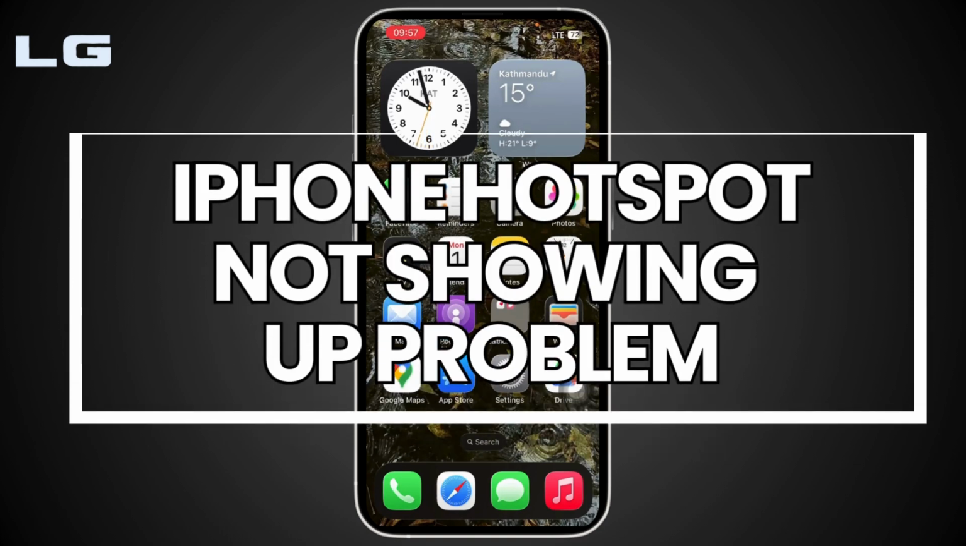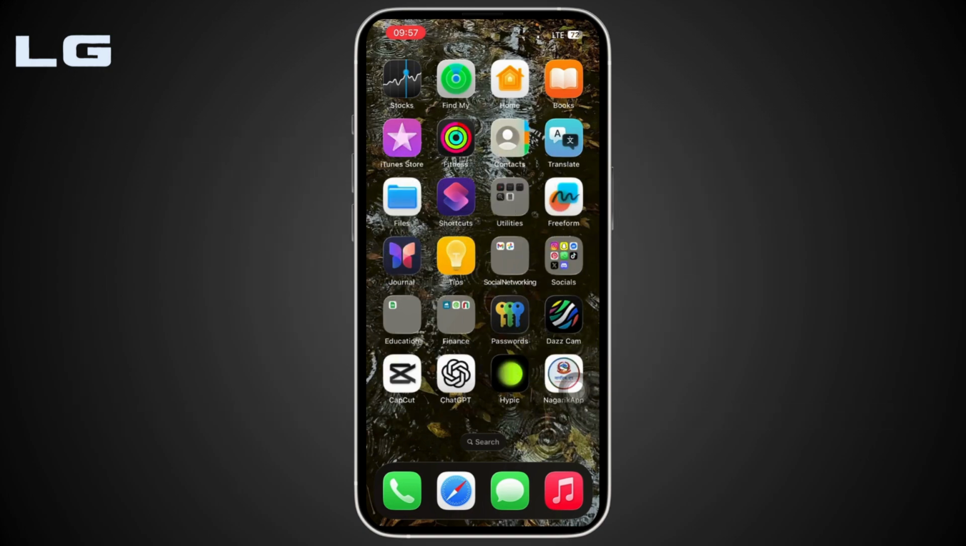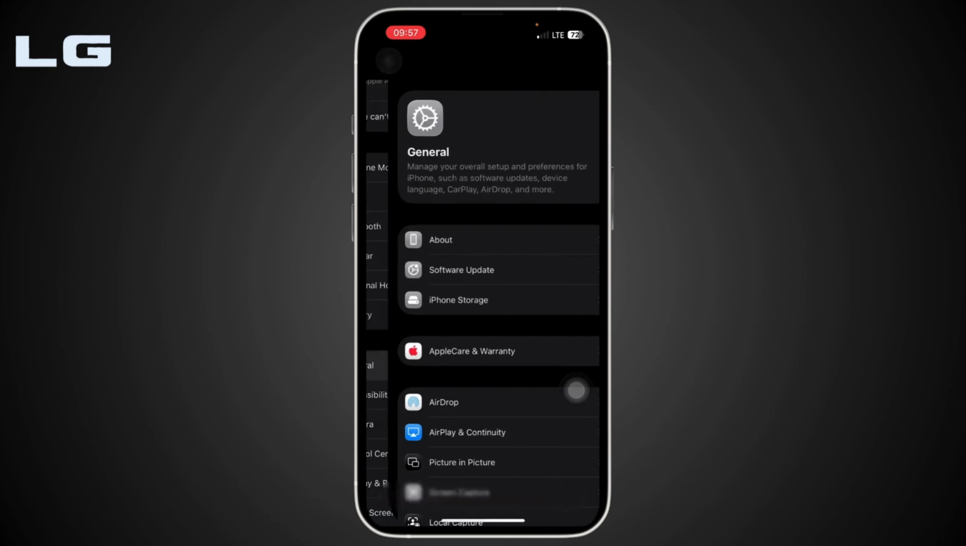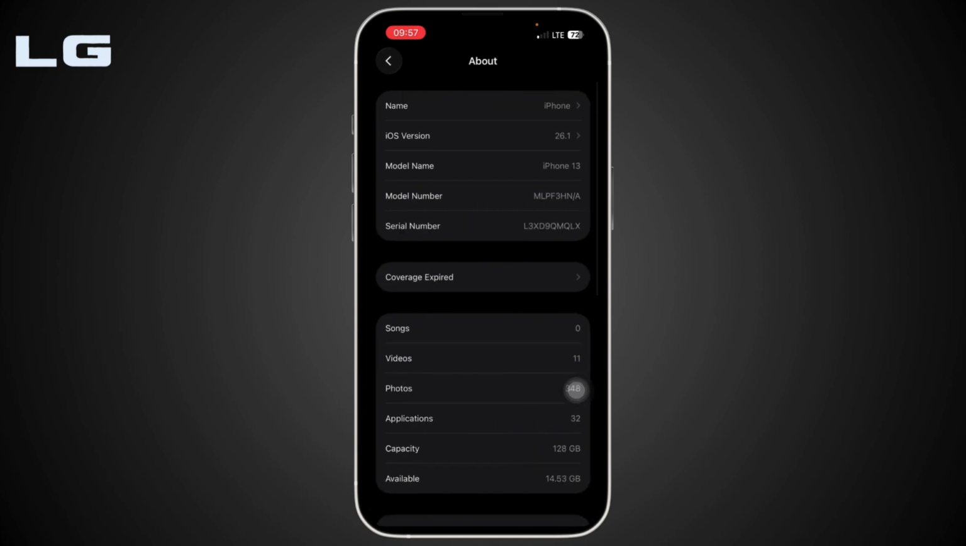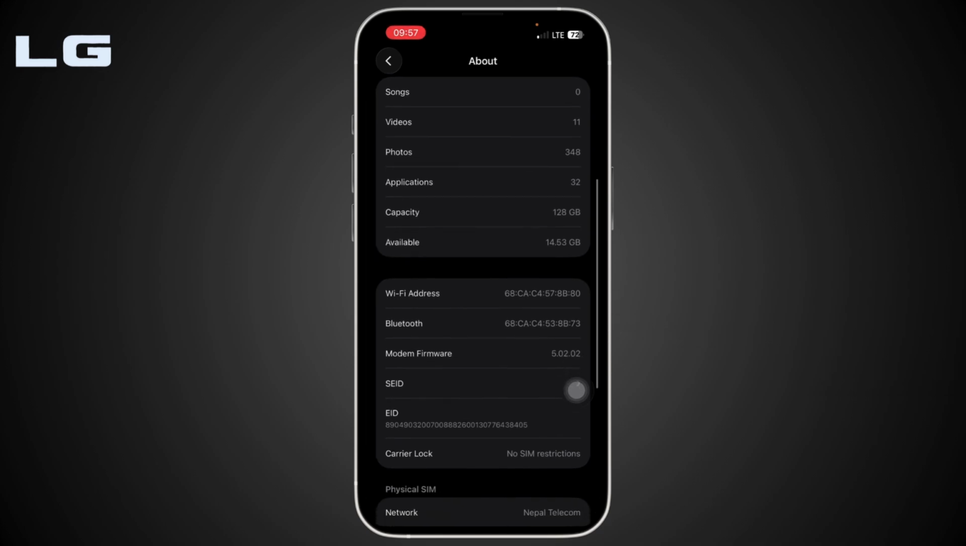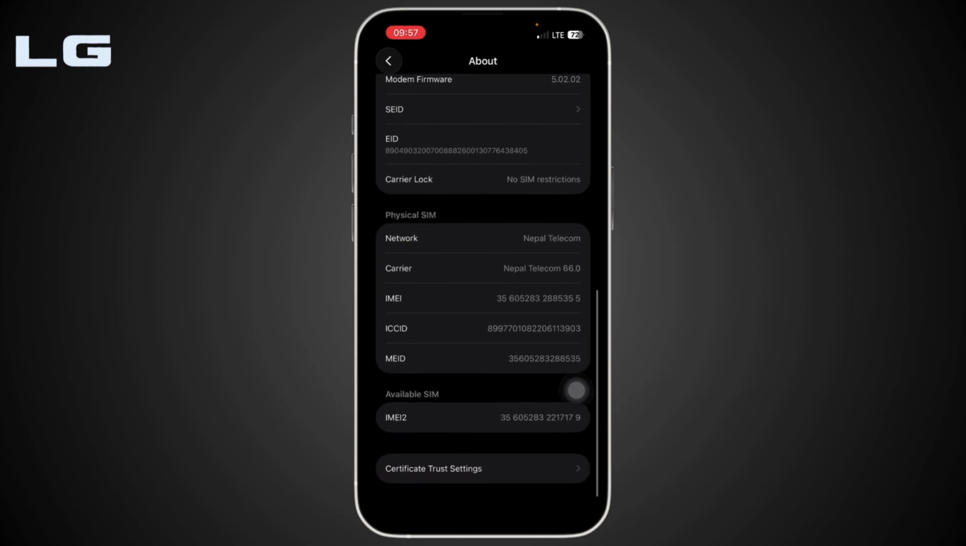In today's video, I'll show you how you can fix the iPhone personal hotspot not showing up. So let's get started. For that, first of all, check your carrier settings update. Open up Settings, tap on General, tap on About, and if a pop-up appears asking to update your carrier settings, tap on Update. This alone can bring back the missing personal hotspot for a lot of people.